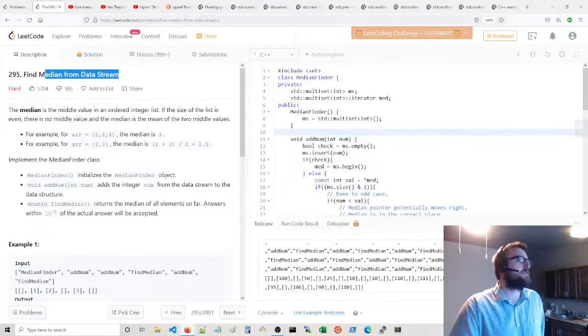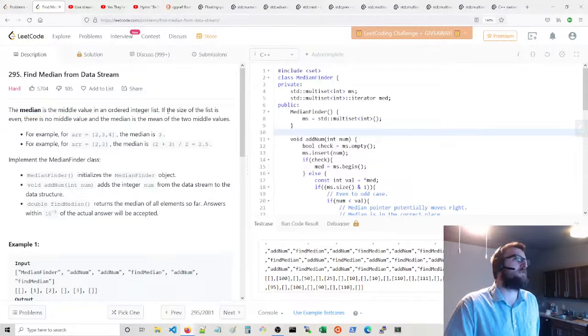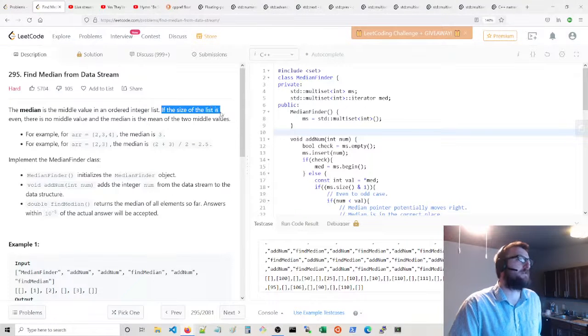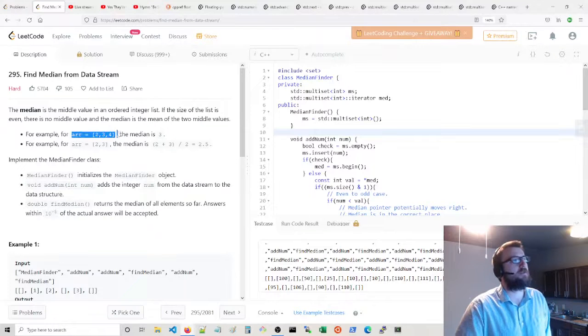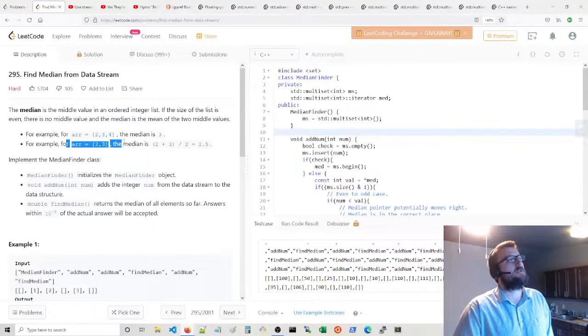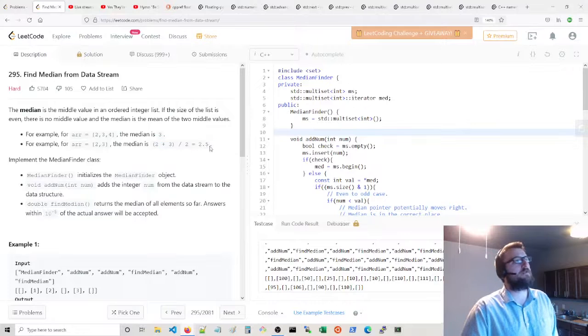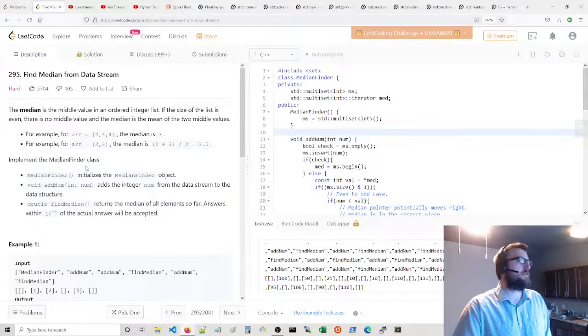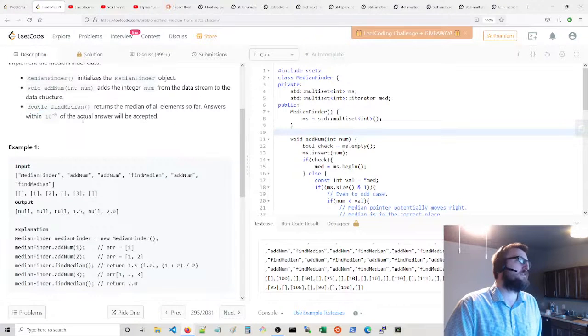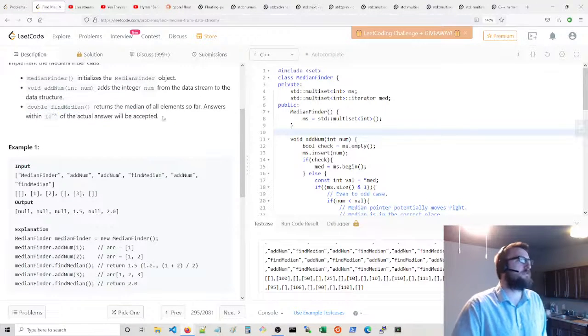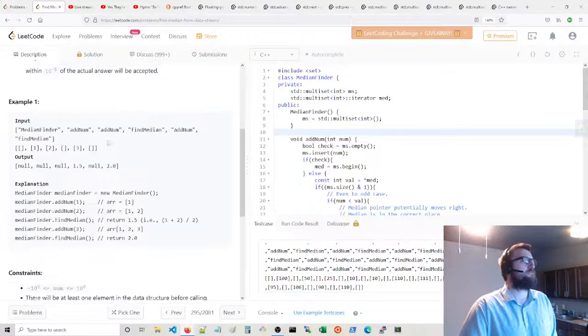So, find the median from a data stream. The median is the middle value in an ordered integer list. If the size of the list is even, there is no middle value, and the median is the mean of the two middle values. For example, for array 2, 3, 4, the median is 3. For array 2, 3, the median is (2 plus 3) over 2, which is 2.5. Implement the MedianFinder class. MedianFinder initializes the MedianFinder object. addNum(int num) adds the integer num from the data stream to the data structure. findMedian returns the median of all elements so far. Answers within 10 to the negative fifth of the actual answer will be accepted.